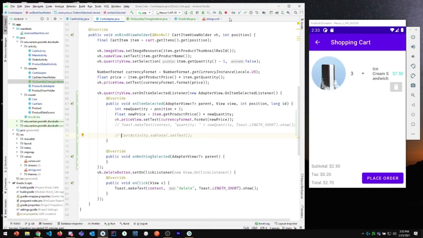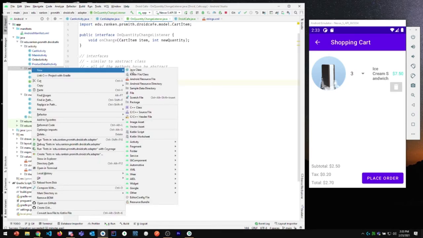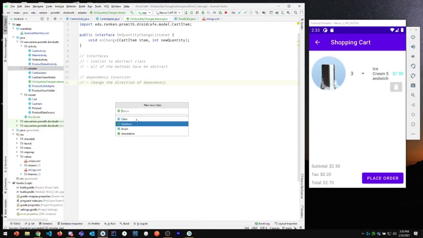Okay. So I've created this on quantity change listener. That's my one for when the quantity changes. I'll make a note here: change direction of dependency. So I'm going to create another interface here. Under adapter, I'm going to say new Java class. This is also going to be an interface, and this is going to be on delete listener.